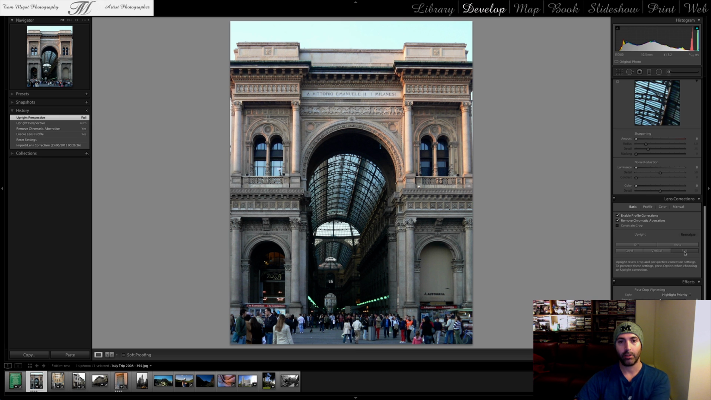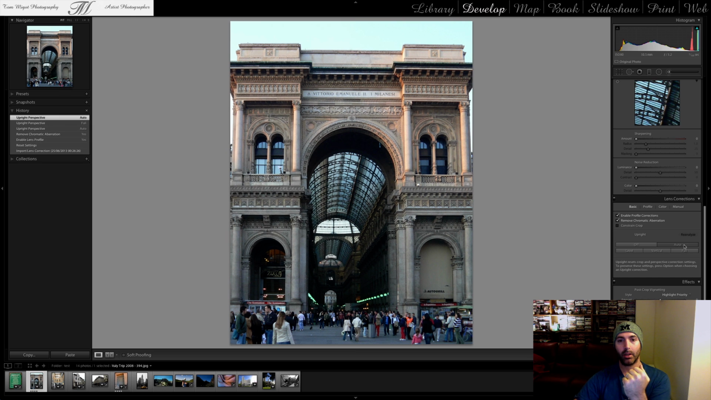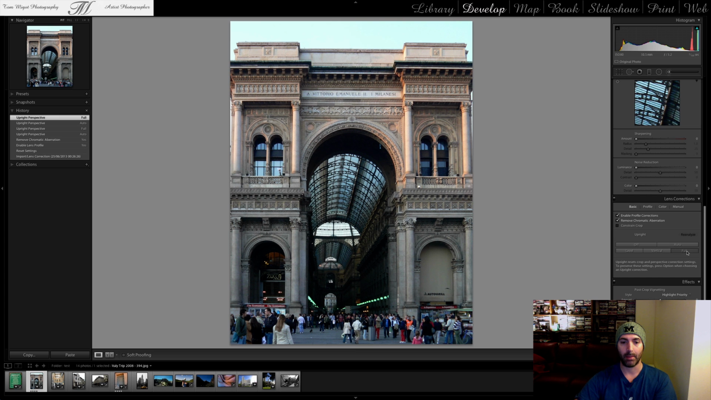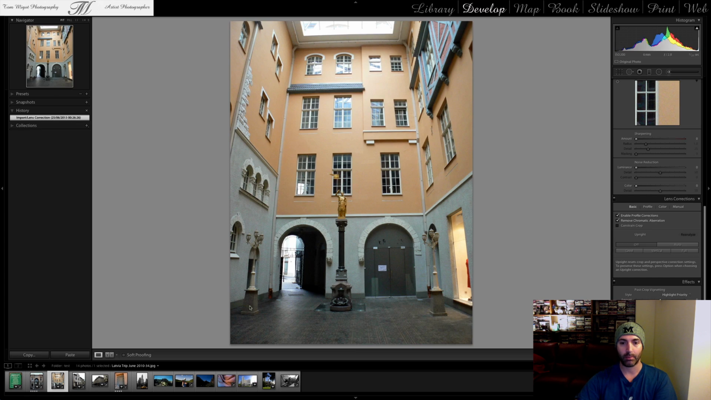You see it kind of bring the top a little bit closer to us and made it a bit straighter. So that's interesting too. I'm just going very quickly over another example for you guys.